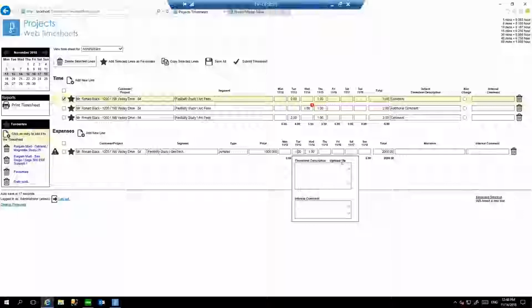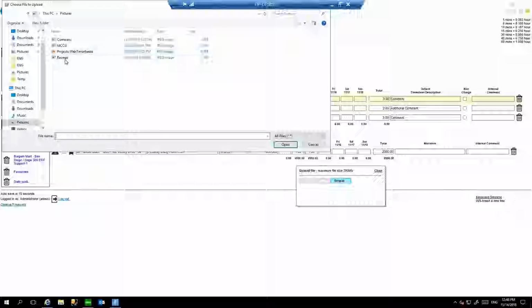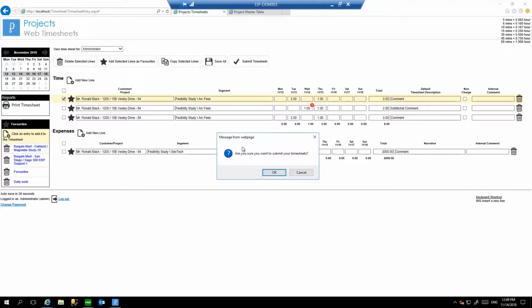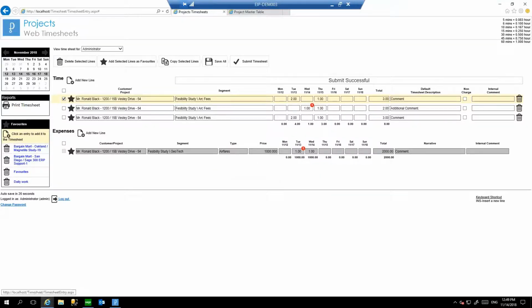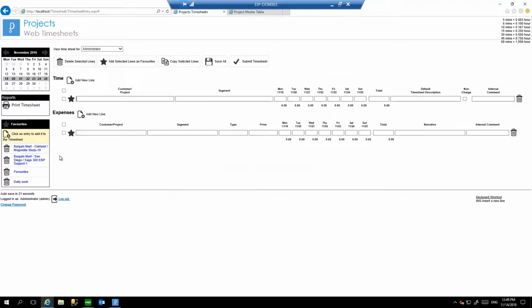And from here, we also have our upload ability, and this is where we can key in information such as a receipt. Of course, we have to enter comments as well. And so that's the process for capturing your timesheet and also for capturing your expenses. Once the user has completed the timesheet capture and the expense capture component, they can then submit their timesheet, and that then makes it available for approving to other users, to the administrator.